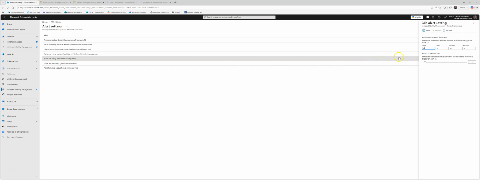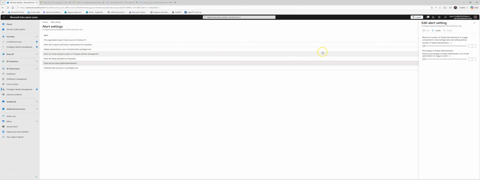Roles are being activated too frequently. So here we can modify the maximum amount of minutes between activation to trigger this alert. Okay, so we can modify, when roles are being activated too frequently, what do we consider to be too frequent, right? So you have some control there. Too many global administrators. So here's where we can make this change.